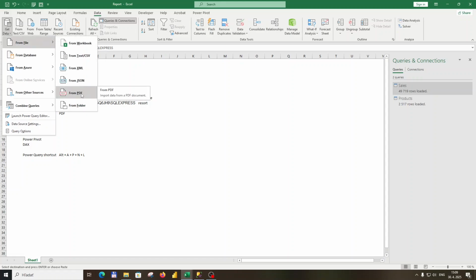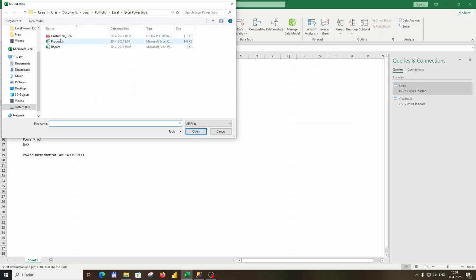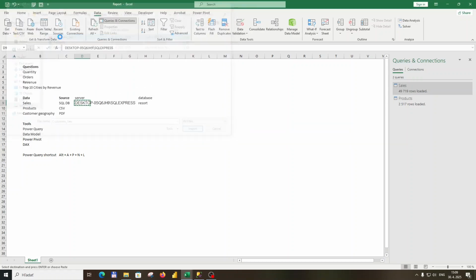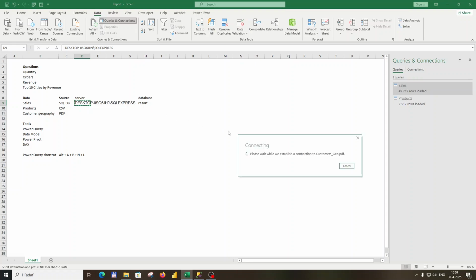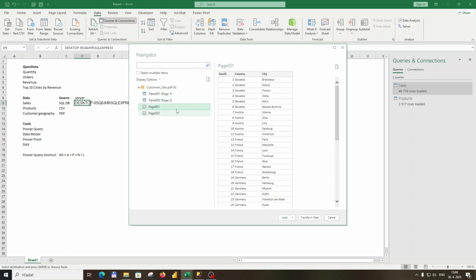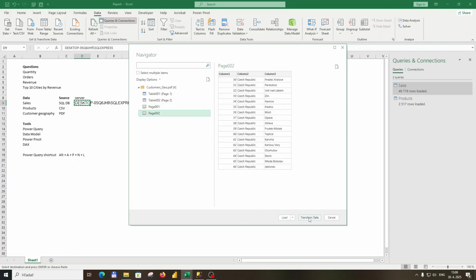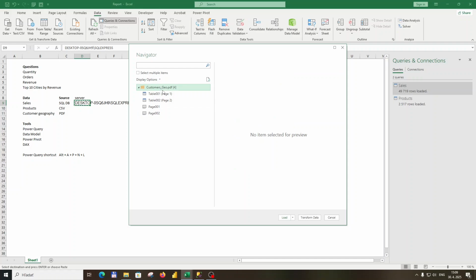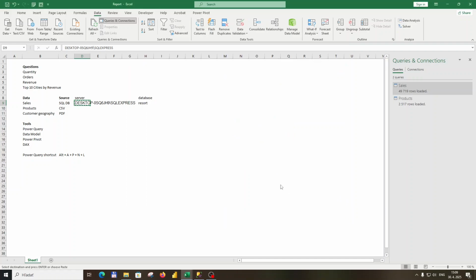Finally, we need to load the PDF file. We'll click from File, from PDF. We'll go and click the Customer Geo. And now Power Query will offer these four options or these four items. First two are tables. Because we have two pages in the document, there are two tables, and these are snapshots of the document. Again, split into two pages. We will click on the entire folder and click Transform Data.